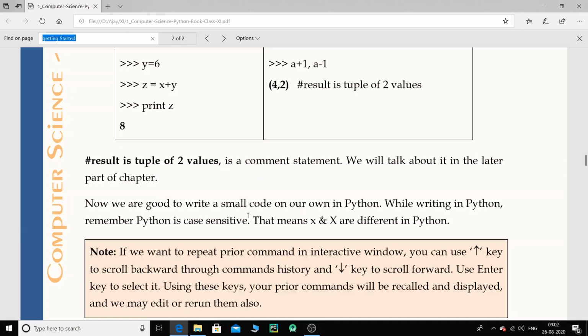So welcome back students. Today we will go through some of the theory part. Before we start, let me just tell you about the book.